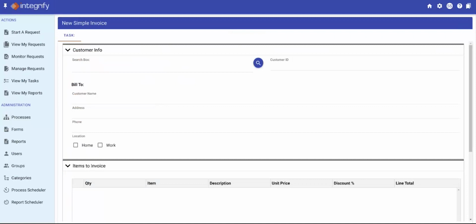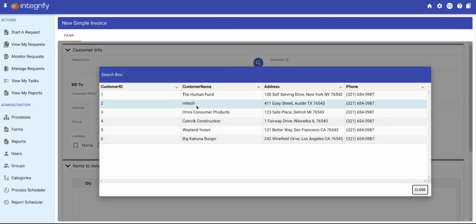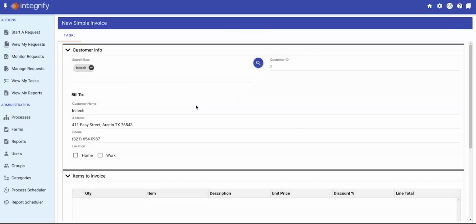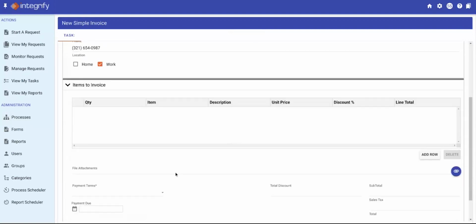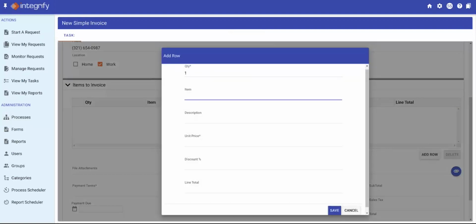Today we are a printer and paper supplier. Let's send an invoice to Initech. This is their work address, so we'll check work. We are going to add two items, one printer and we'll give them a 10% discount because they're always buying printers from us for some reason.